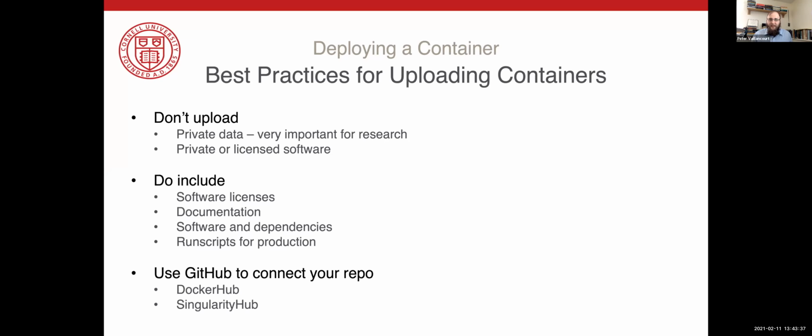Again, these are things underlying our software best practices, but they follow along with containers as well. Documentation is helpful to include, but not necessarily a huge pile of it. A lot of people hook up their GitHub repositories to their Docker Hub or Singularity Hub repositories, so their images are connected. You can look at the Dockerfile or Singularity definition file, and that can be really helpful.